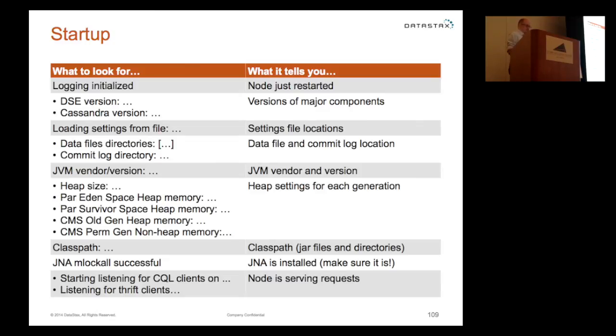And then lastly, you've got started listening for CQL clients and started listening for Thrift clients. This is what tells you that your node is finished starting up and is actually serving requests.